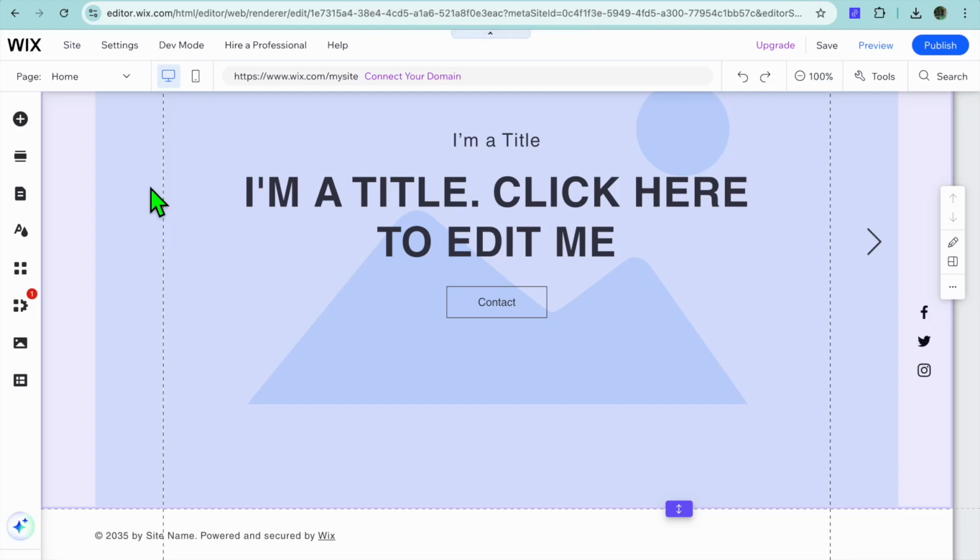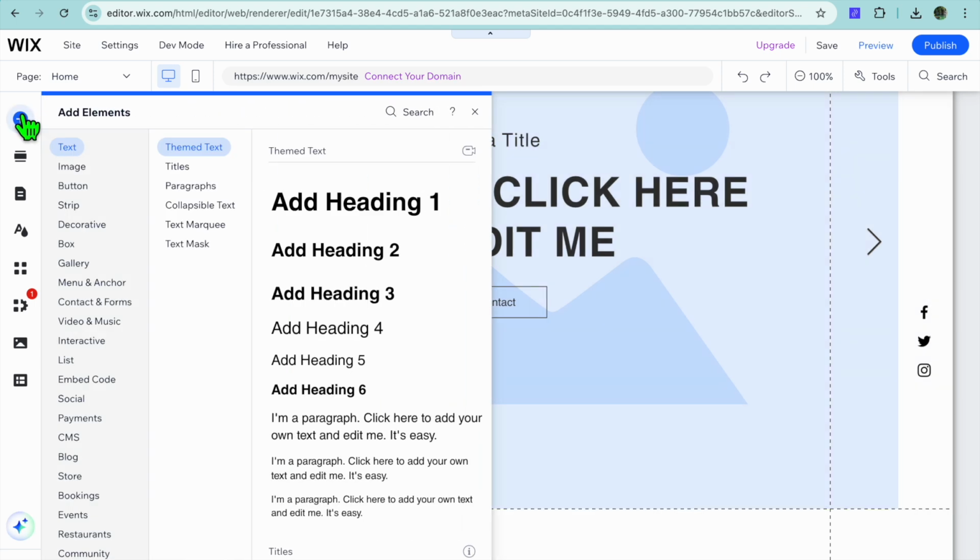In this tutorial, I'll be showing you how to add location on Wix website. The first thing you want to do once you're on your Wix website, you're going to go over to the left-hand menu option and you're going to tap on the plus that says Add Elements.